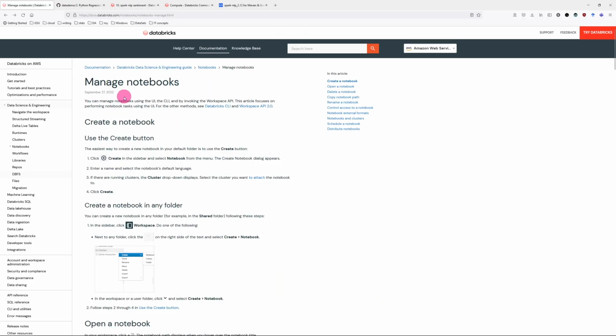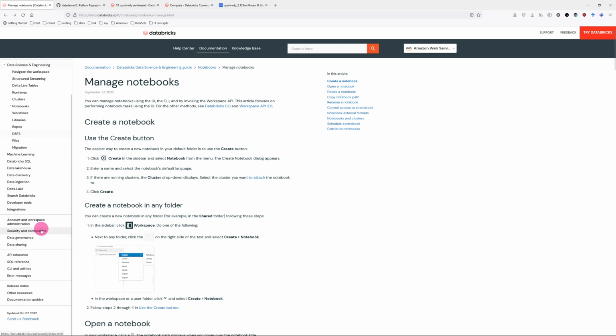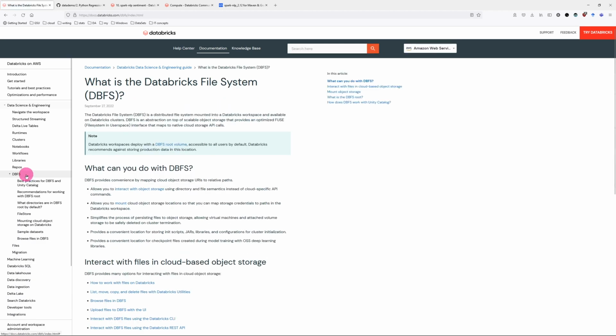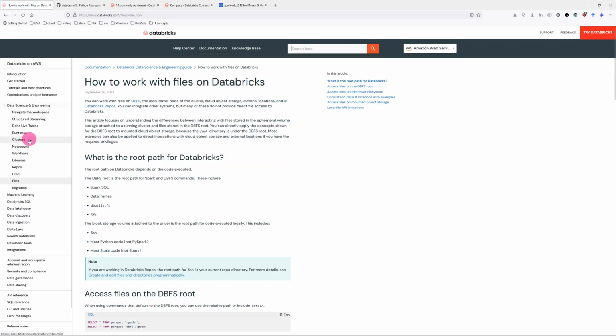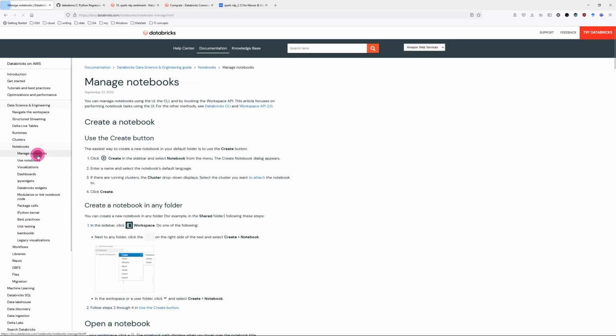Here I am in my browser, and I just want to point out that everything I'm going over is in the Databricks documentation. So if you go to docs.databricks.com, here I am in notebooks, and it describes how to do the notebooks in detail. And you can also look at the details for the Databricks file system, as well as libraries and also files in general. So I'm just summarizing the important bits that I use, and I'm going to demo it now.